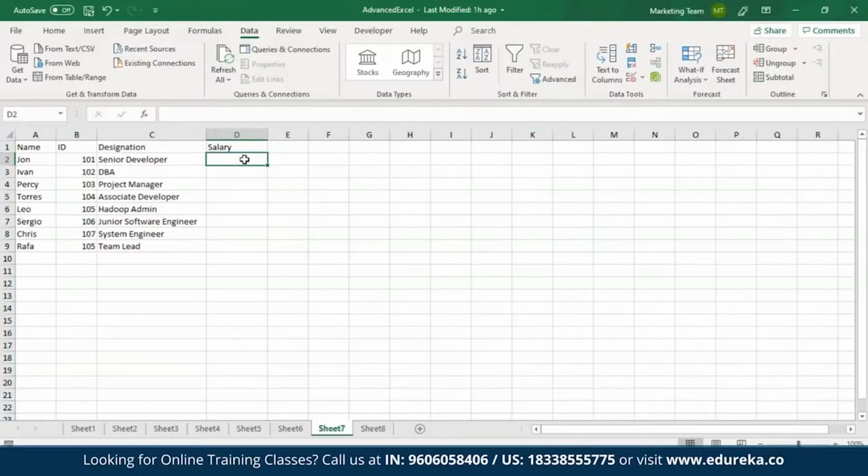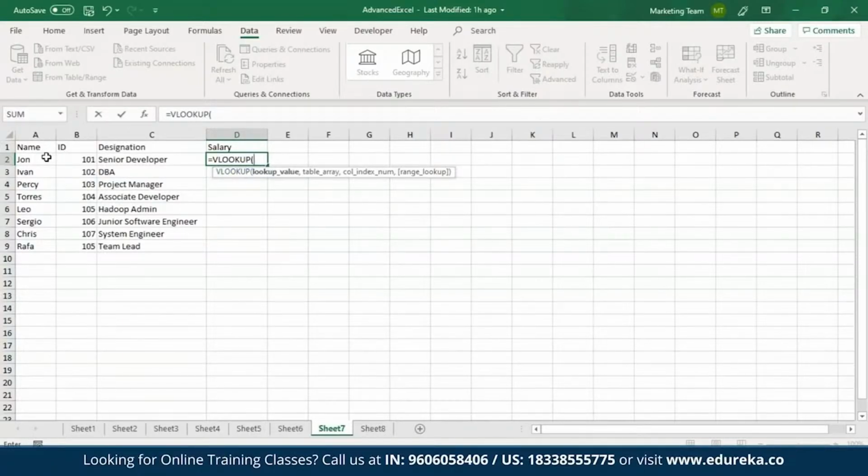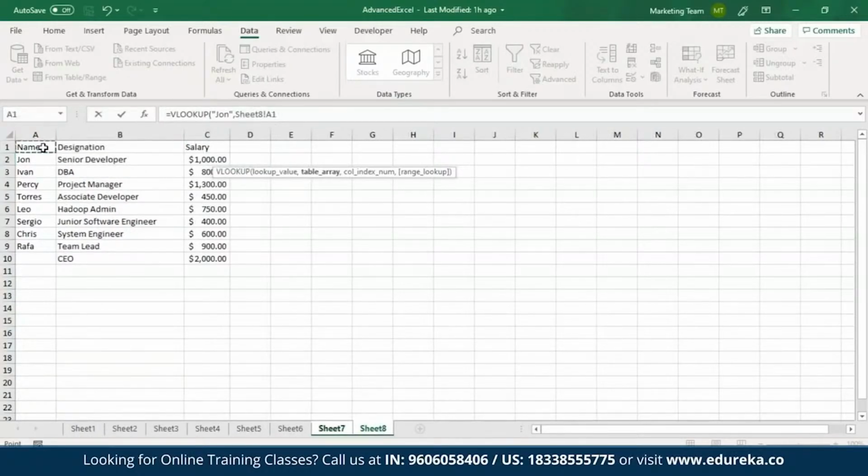So over here, the first thing that I'm going to do is type in an equal to sign and write down the VLOOKUP function. Now the first thing that I'll have to do is give a lookup value. In the first case, the name of the employee is John. So I'll write down John, followed by the table array. Now the table array is present in Sheet8, so I'll just go to Sheet8 and over here I'll select this table. Once I'm done with this, I'll have to specify where the salary is present. So in this table, salary is present in the third column, so I'll specify 3. And since I want it to be an exact match, I'll specify the Boolean value as FALSE.